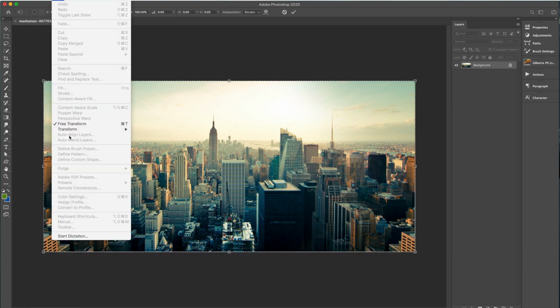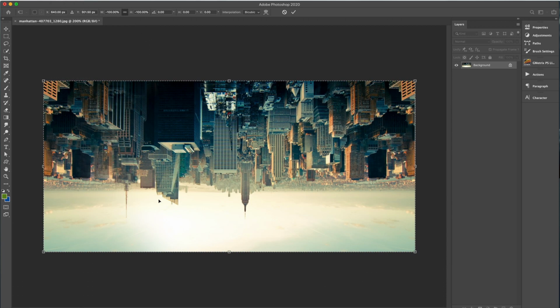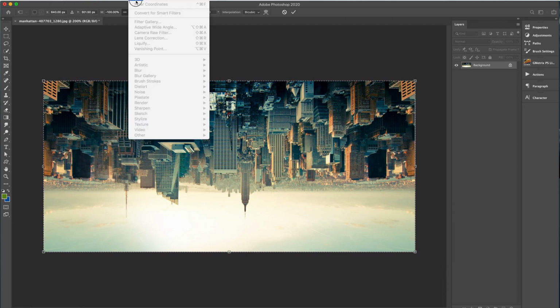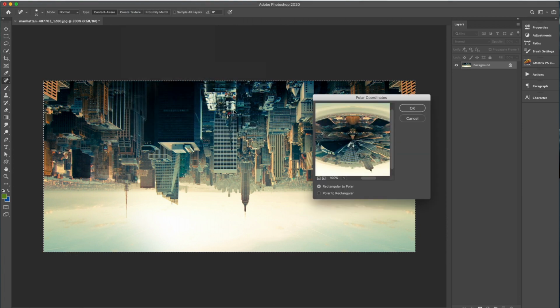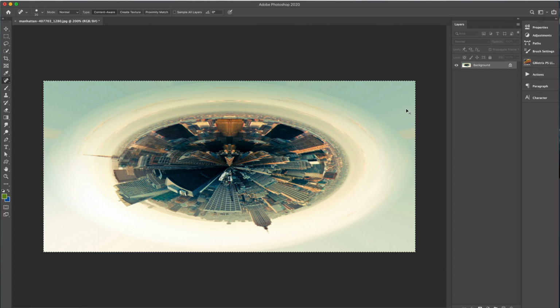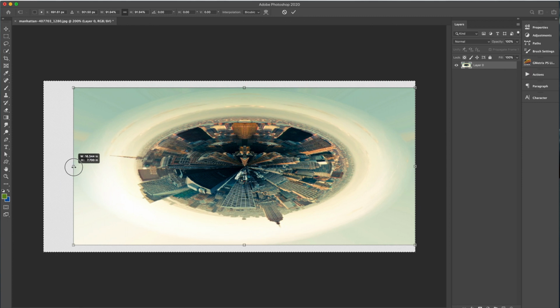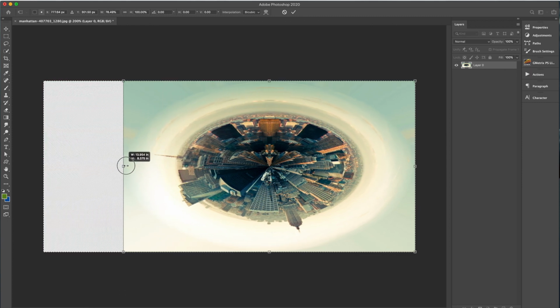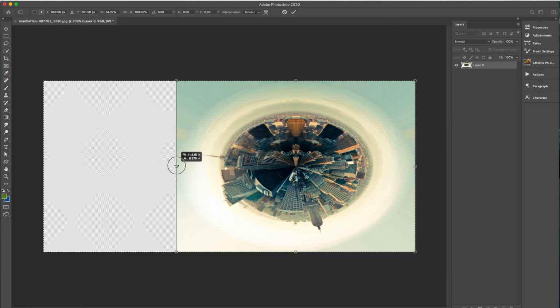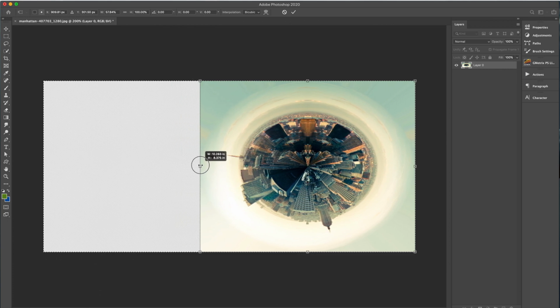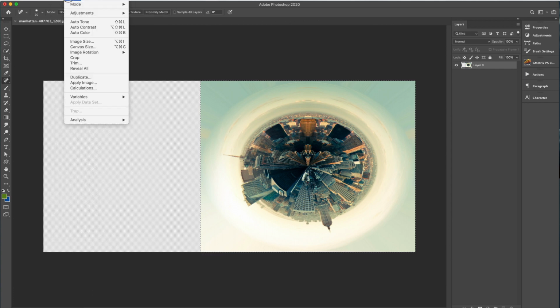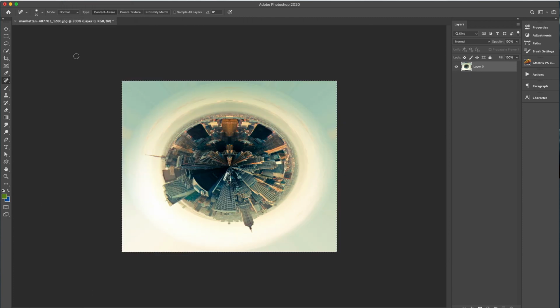So go up to Edit, Transform, Rotate 180. So it's upside down here, and then do your Filter, Distort, Polar Coordinates. Again, no options on this one like GIMP has. It's not as nice in my opinion. All right, it looks really warped out like an egg. So unlock your background, do Control T, and hold your Shift key, and just squish it together so it looks more round. And then you can say Image, Crop so that we crop it there.